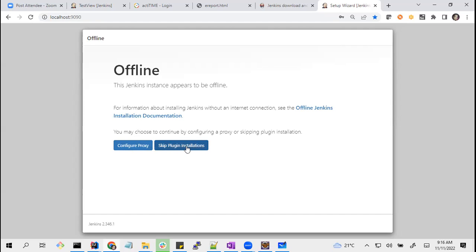So plugin installation is there, so we have to install the plugins. If you want to configure the proxy, what is a proxy? Don't use your company machines. If you use your company laptops, then they will be behind a proxy. That is why you should always use your own machines.